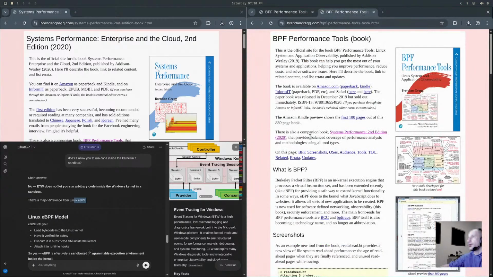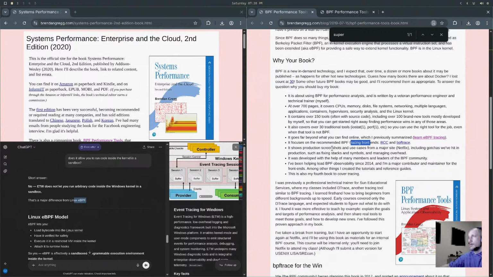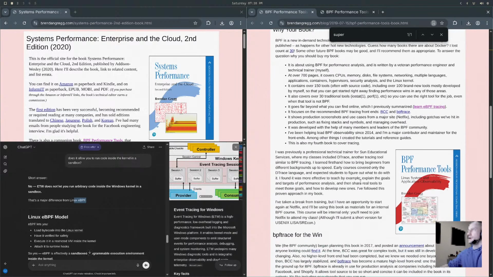Cool. All right, let's continue reading about this. It was developed with the help of many members and leaders of the BPF community. I've been helping lead BPF observability since 2014. I'm a major contributor and maintainer of both front ends, blah, blah, blah.